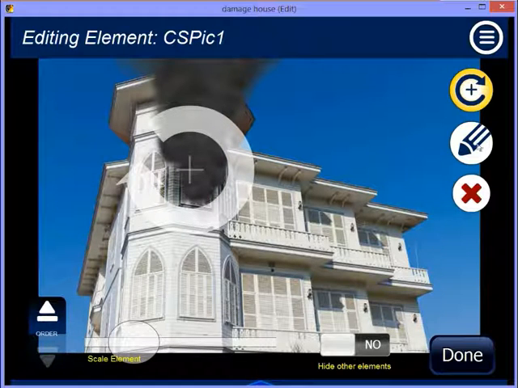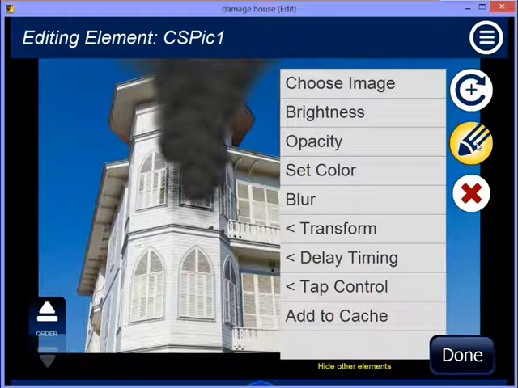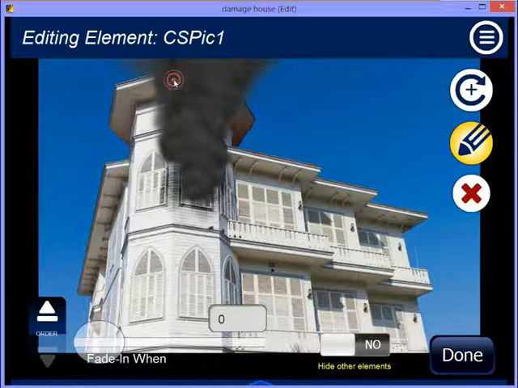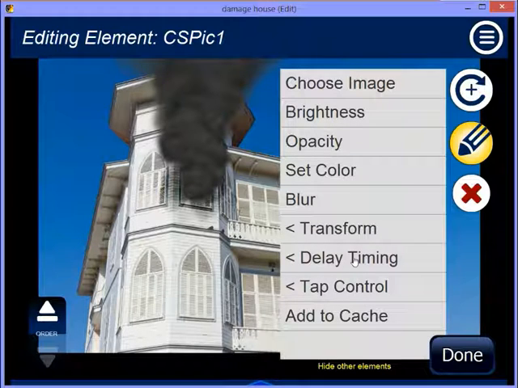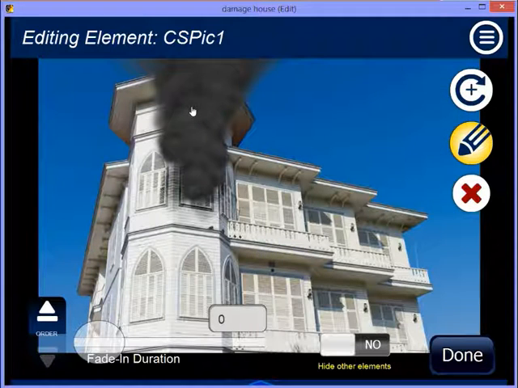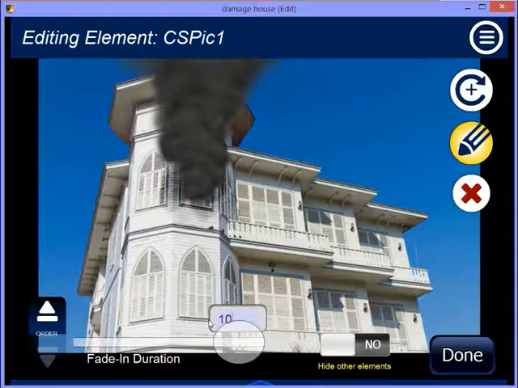And now I also want to make it progressive. So what I do is I set the time. I'm editing the picture. I say delay timing, fade in when, and let me start fading it in at about 5 seconds. But now let's say I'm going to set the fade in duration. So after 5 seconds, how many seconds will it take to come in completely? And I'm going to say about 10 seconds, and probably even more would be appropriate if I could just type in a number, 40 seconds or 20 seconds, whatever it is. I'm going to say 10 so we can see it come in.